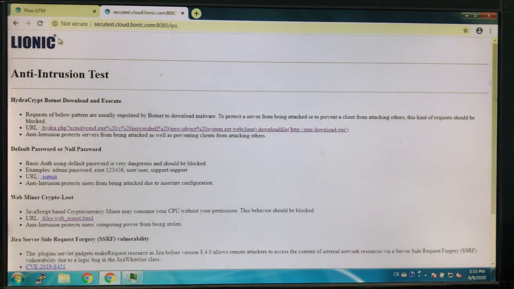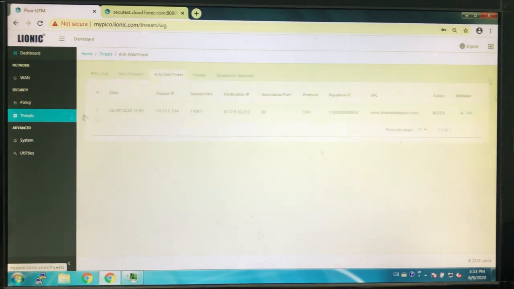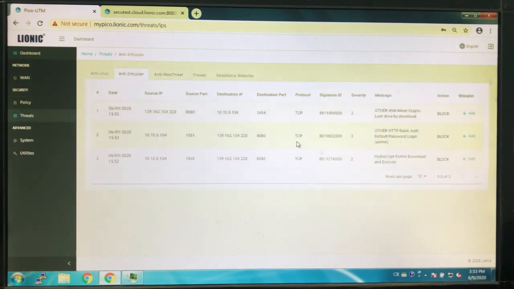Back to the web GUI. Go to the Anti-Intrusion tab in Threats menu. We can also see the corresponding logs. The above is a simple demonstration of how Pico-UTM 100 works.